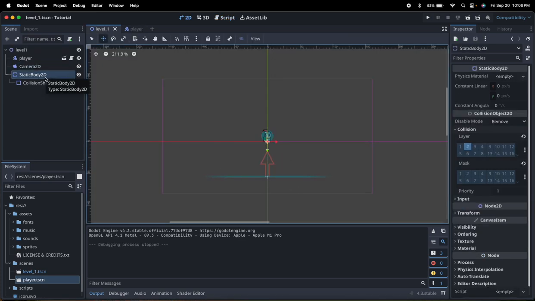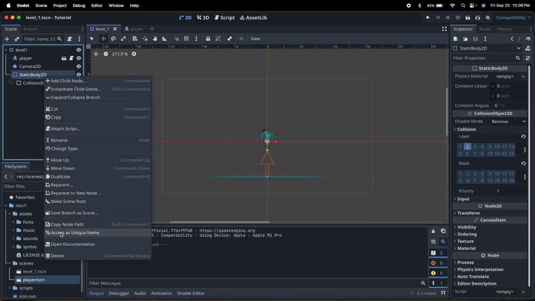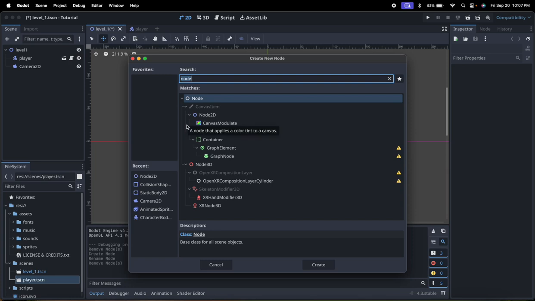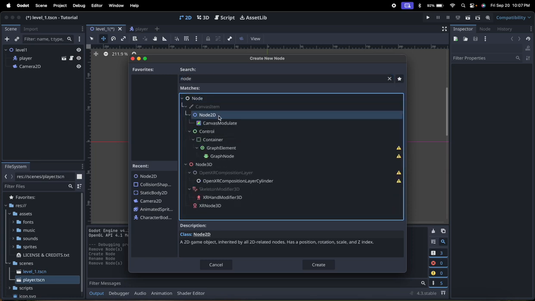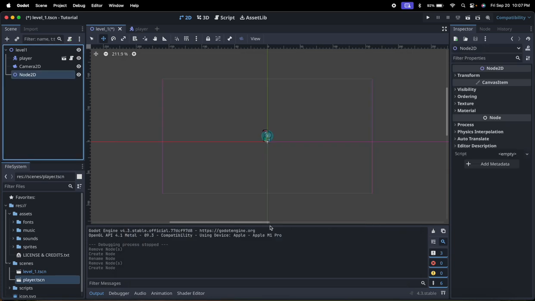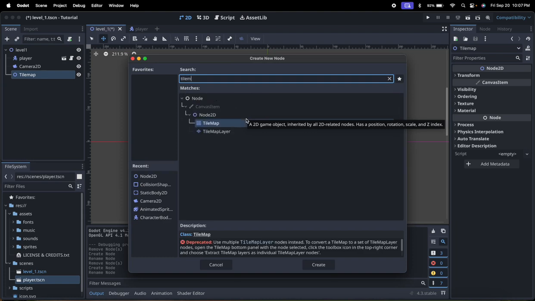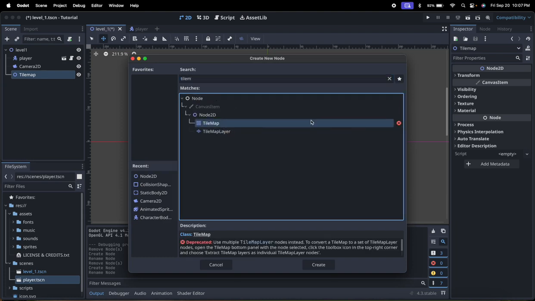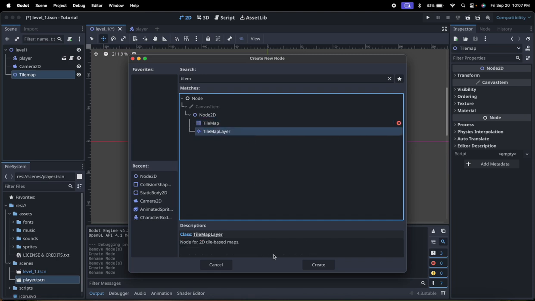So let's delete the static body that we created earlier and add a new node, and it's going to just be a Node2D because it's going to just be a collection. It's going to hold our tile map layers, and so we'll call it TileMap. And then within there, we're going to add again and add a TileMapLayer. You'll see there's this node called TileMap. That's the old way of doing it, so you shouldn't use that anymore, hence the red X. Just use TileMapLayer.